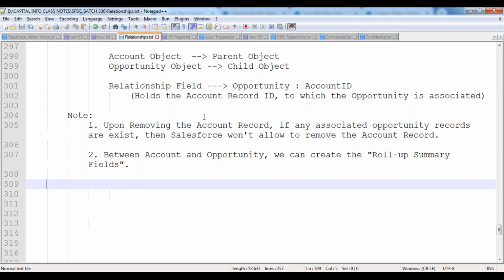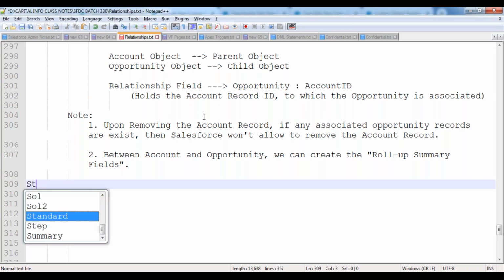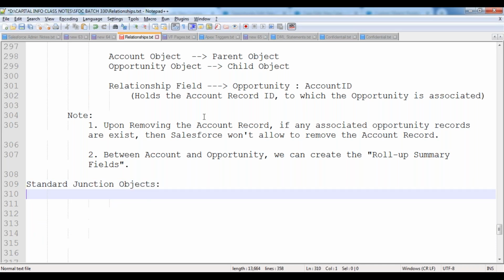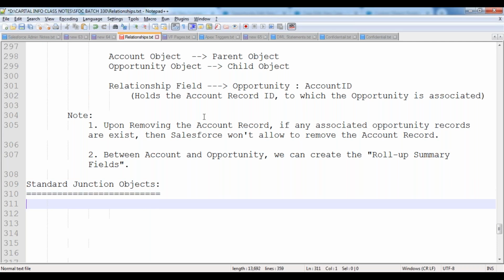So these are the three important points required from the interview point of view, because in most implementation cases we deal with these subjects. So from the interview point of view, these three questions are very, very common: the difference between the association among account and contact, account and case, and account and opportunity. And one more most important interview question is the standard junction object.